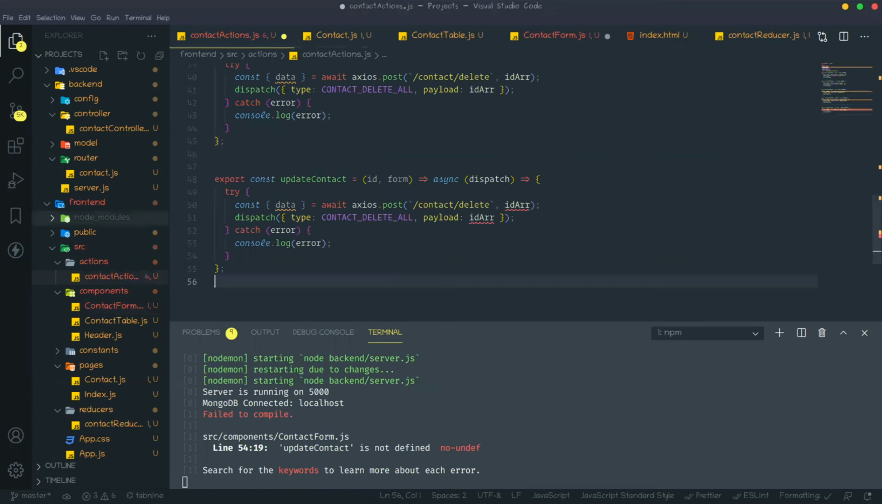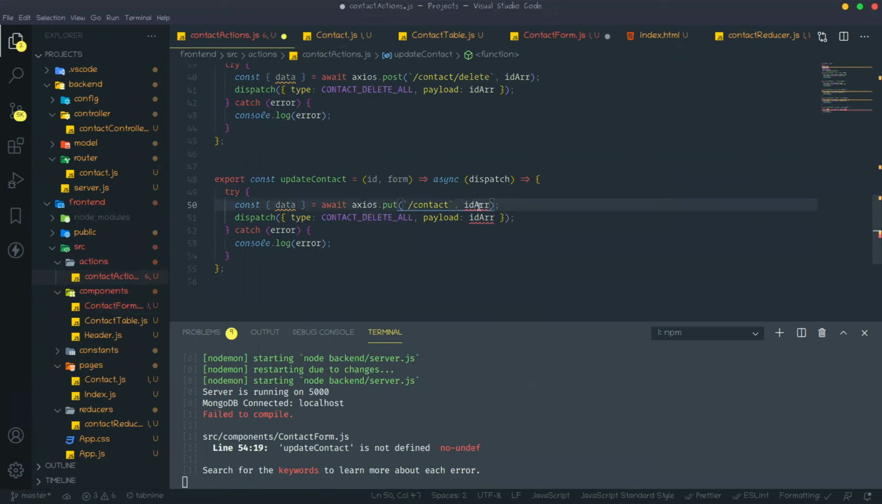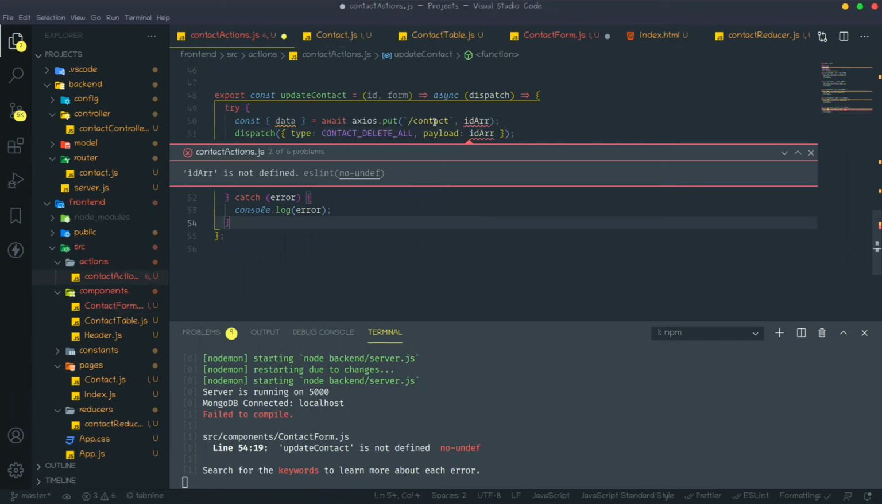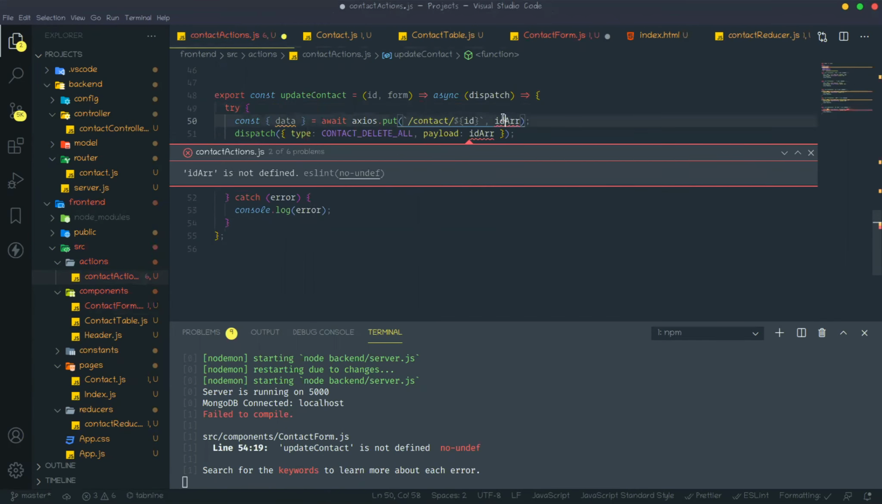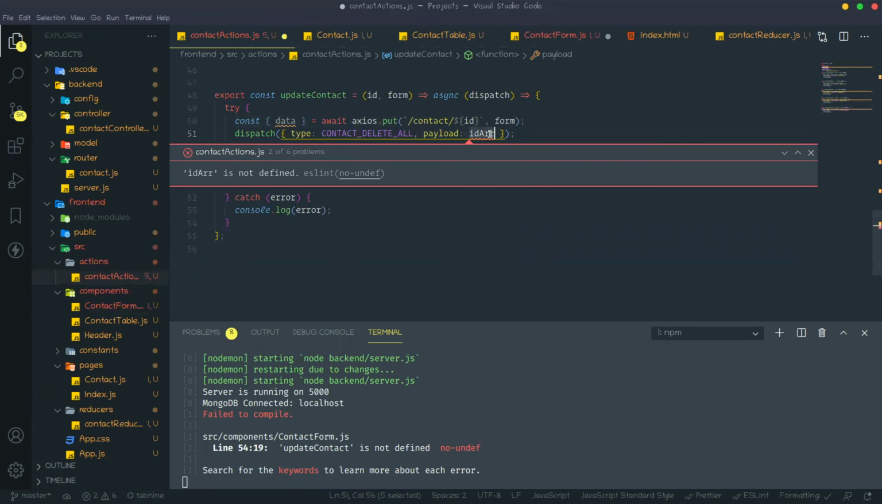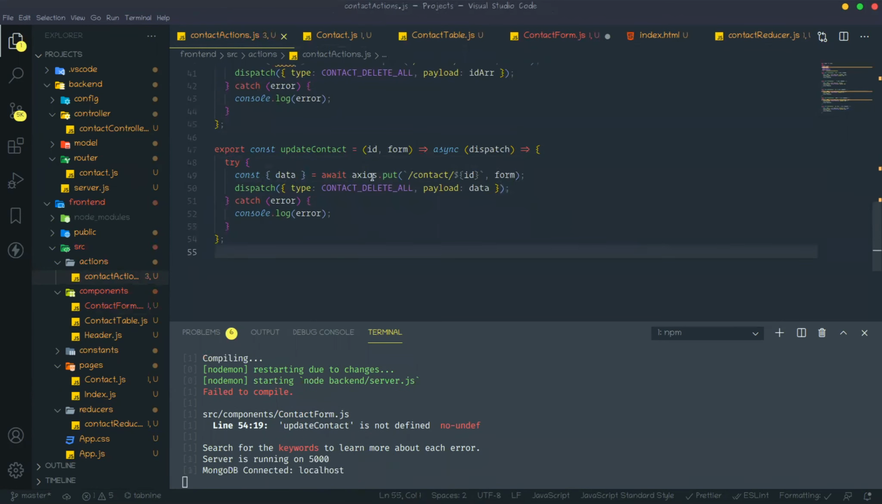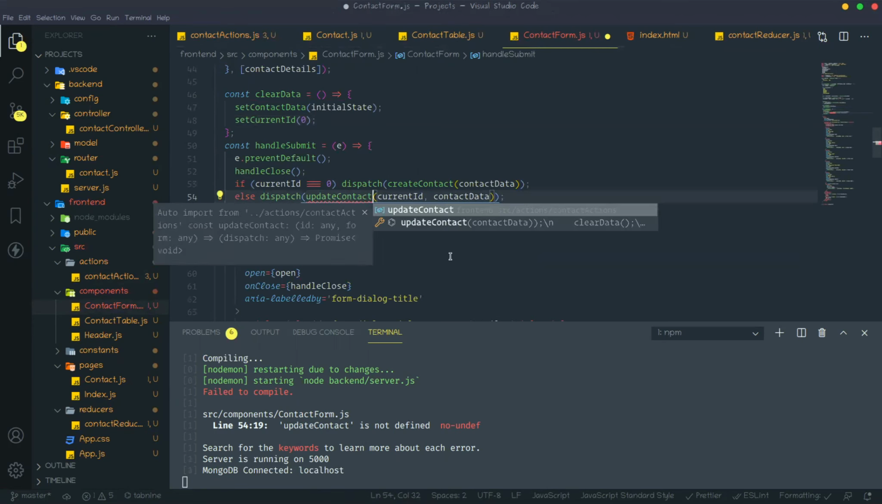So it will call one method, that is the put method for update, delete, and then id, and it will take form, and payload should be data. So this update contact, that is this one. So we need to import it here. So import it.